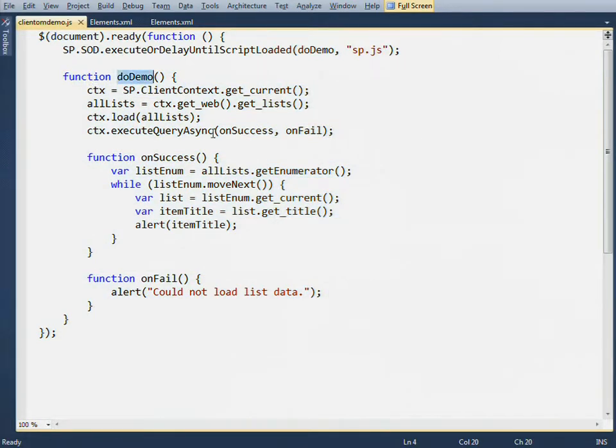What's going to happen in this code snippet? Well, first of all, we're going to get a reference to what we call the client context. That's the context of, in this case, your SharePoint site. And the code that I'm going to make use of here is going to retrieve all the lists and the document libraries that are available on this SharePoint site. So I've got a variable that I call allLists, and allLists is equal to the result of the getLists method of the getWeb method of my context.